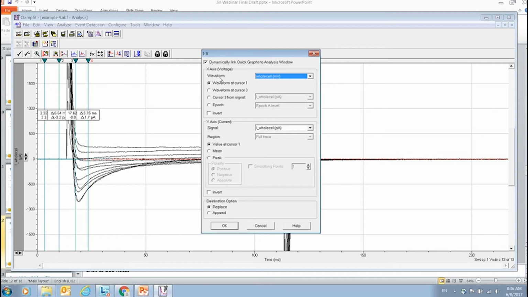For the x-axis, we want it to be the holding voltage. For this trace, we have 3 epochs for each sweep. Epoch A is the baseline holding level, and epoch B is the test pulse level. It has a 10 millivolt increase for each sweep, and epoch C is the baseline holding level again. So when we plot the trace, we need the pulse level at the test level, so that is the epoch B level.